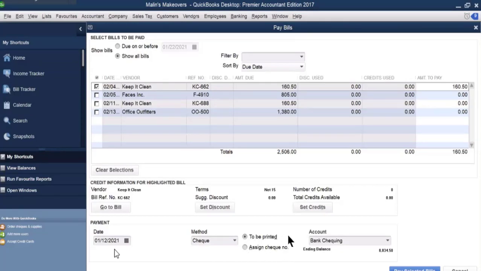To be printed means you are going to leave it to the computer to print. Assign the check number: if you have manual checks, you have to assign the check number in the system. In that case, click on assign the check number. Then pay selected bills.